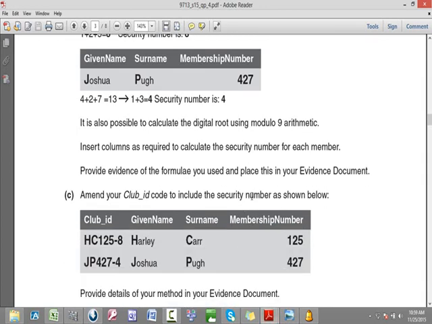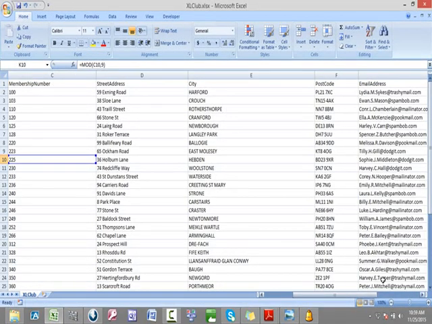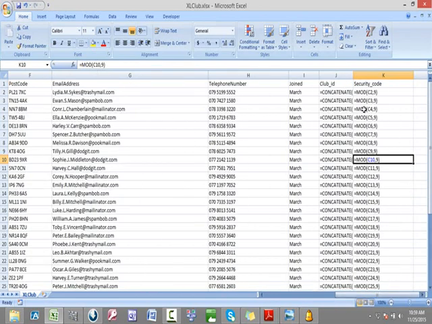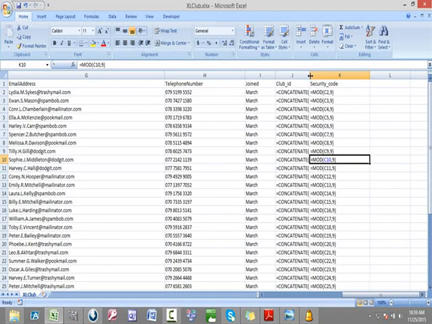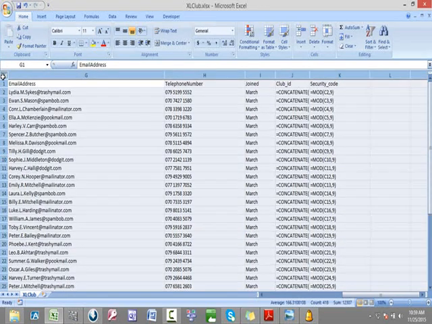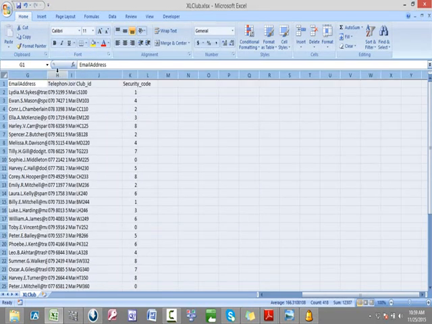Provide evidence of the formula you used and place this. So like we did, you show evidence of the formula. You have to add it to your evidence document. You don't have to print it. So you go to formula view, and like we did, you can hide one or two information. Then, all right, so this is what they want, and then you can show it. Remember, anytime you're showing evidence, everything must show in full. So this is what I'm talking about. This is the evidence you print screen and add to your work. All right.